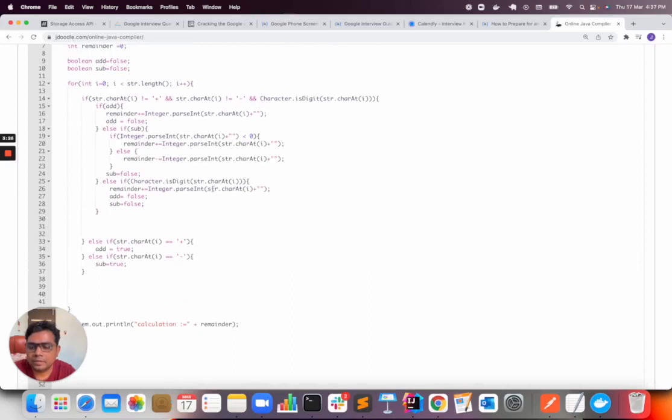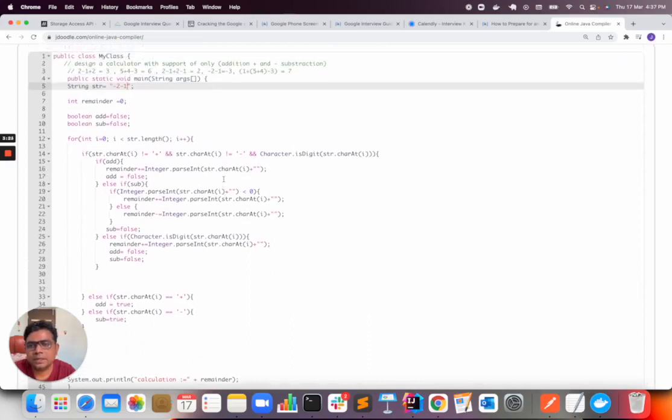So that's all from today, how you can write a program for a calculator which will support addition and subtraction. In a later video I'll try to add more calculations to the calculator, like it should support multiplication, division, other stuff as well. So that's all for today.